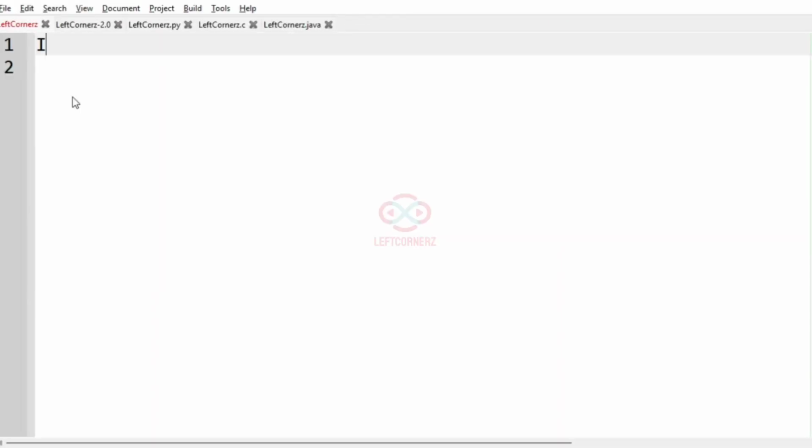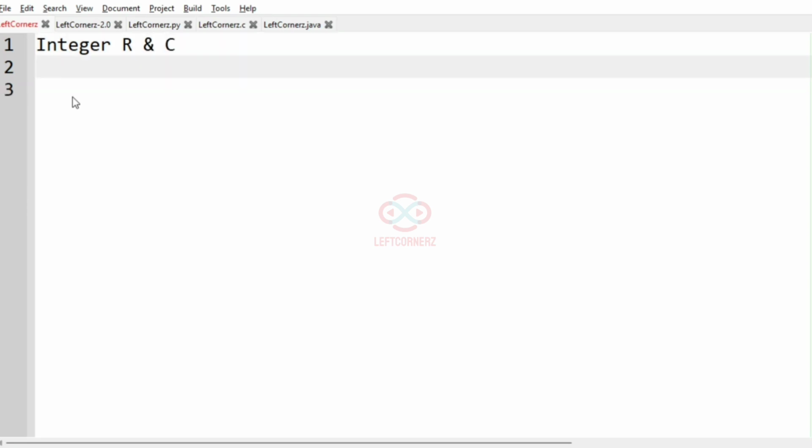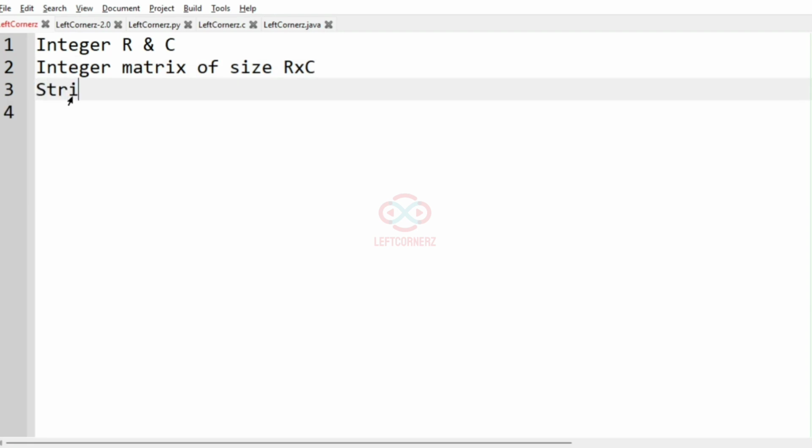First we'll understand our question. The program is to accept the integers R and C as the input, and then an integer matrix of size R cross C, and then the string S.